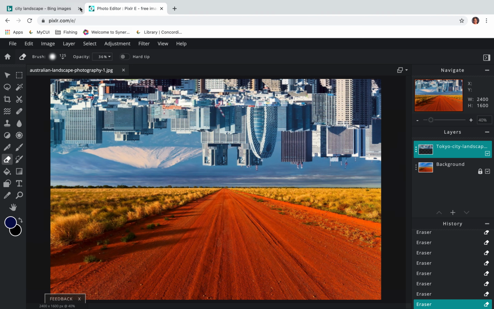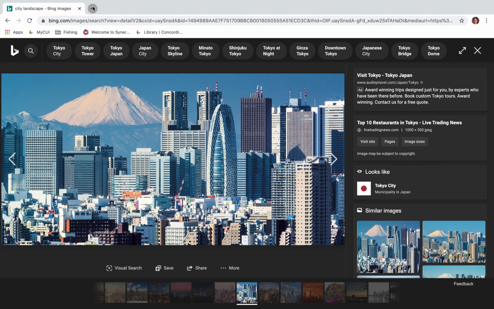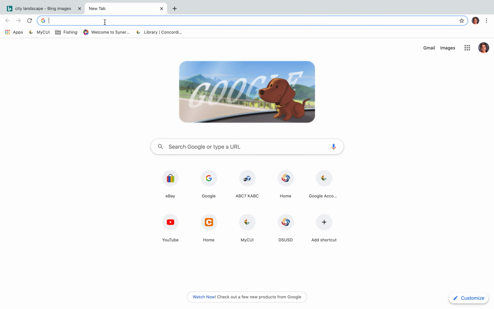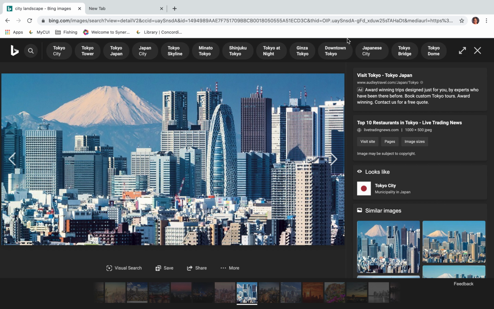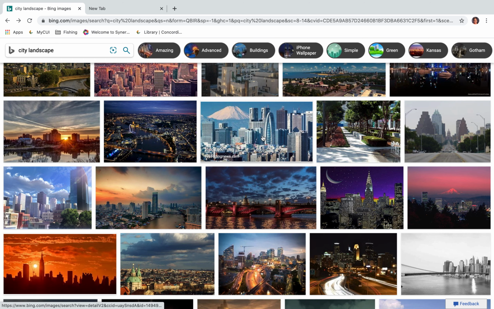Okay, so if you want to start from scratch, let's do that. I'm doing a combination of two images. I saved one, and then I have the other image right here. So I did my image search for a city landscape. And it should be something that has the same sky, taken at almost the same time frame as the previous photo.